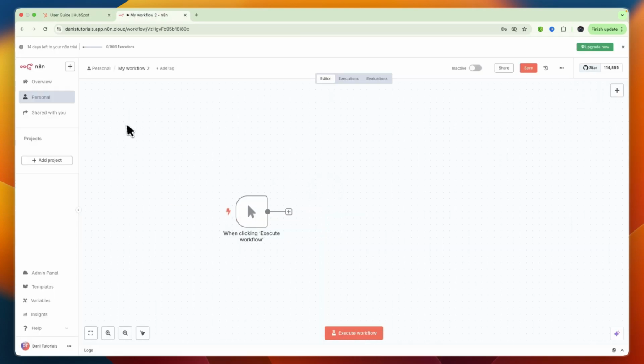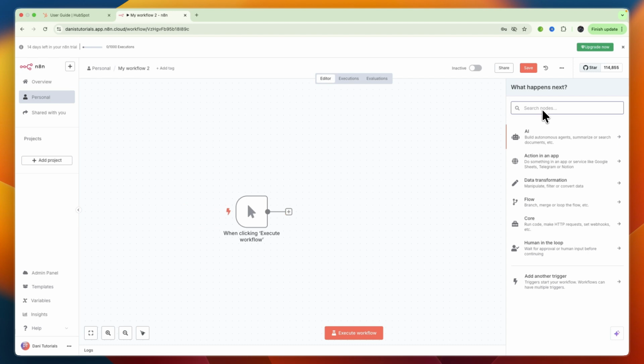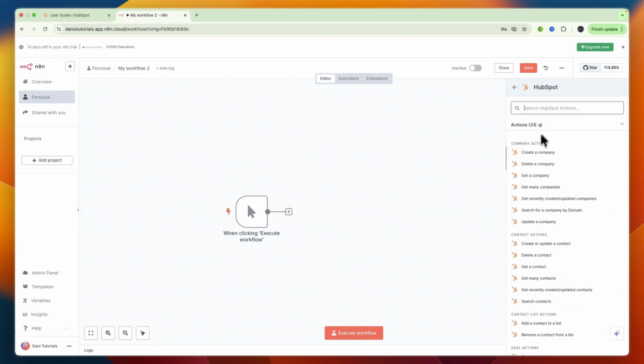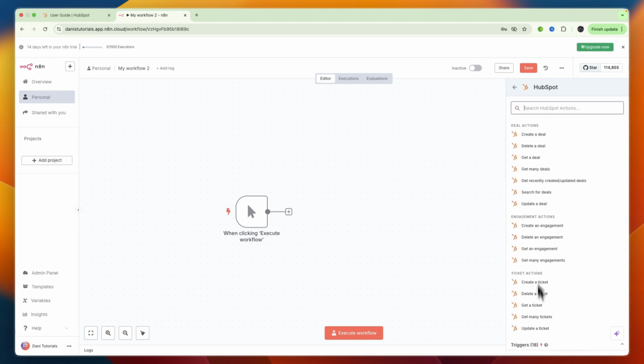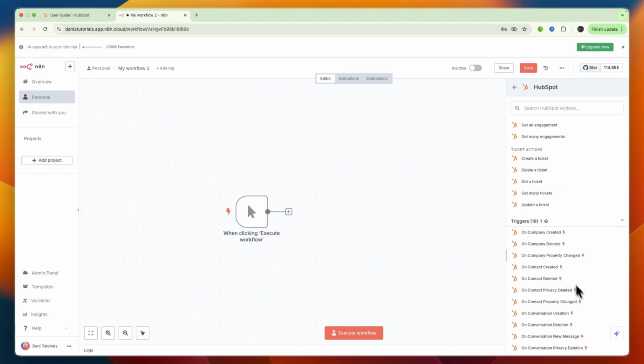To do this, first open up n8n and go to a workflow where you would like to use HubSpot, and then click on plus, and in the search nodes bar, just type in HubSpot, and then select the trigger you want or the action. I'll use a trigger being on company created.